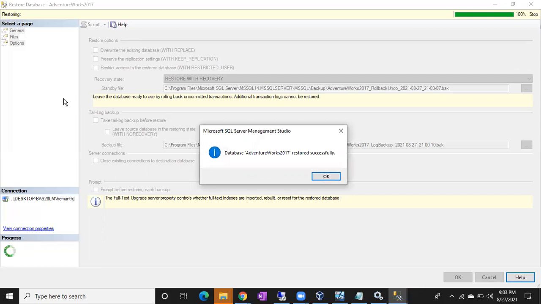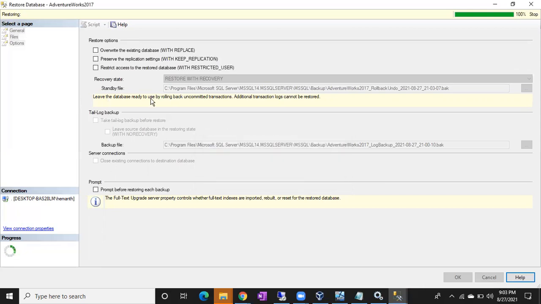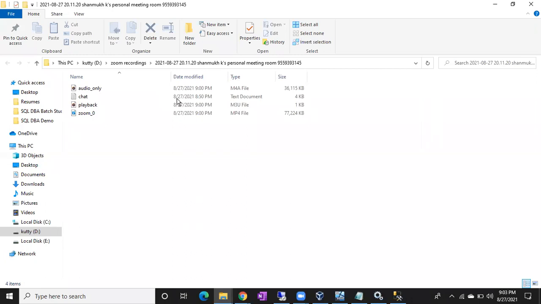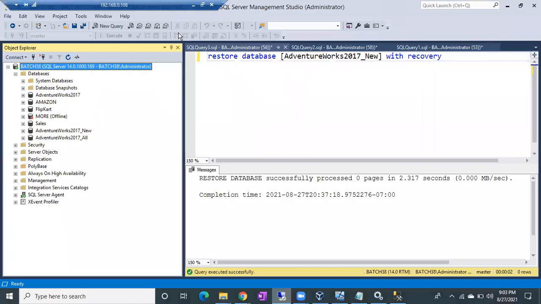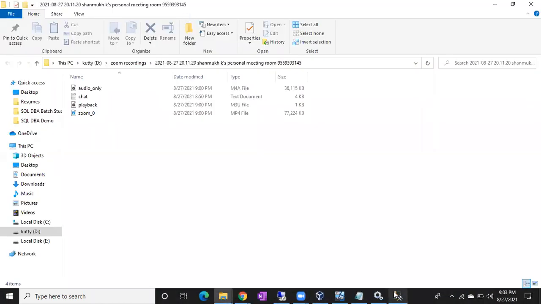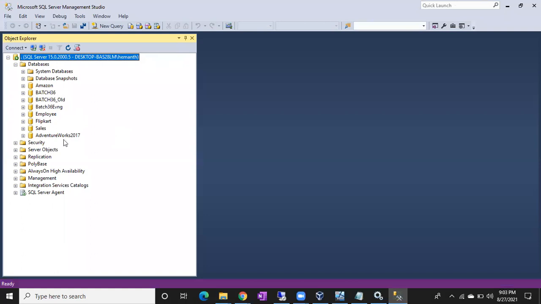AdventureWorks successfully restored. So the only difference is you have to choose that second option, relocate all files and folders. You can see here AdventureWorks 2017. So in this way you can restore a database from one server to another server. That's it. This is called restoration. Any doubts? Any issues?